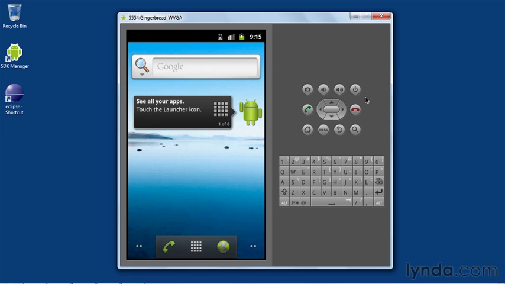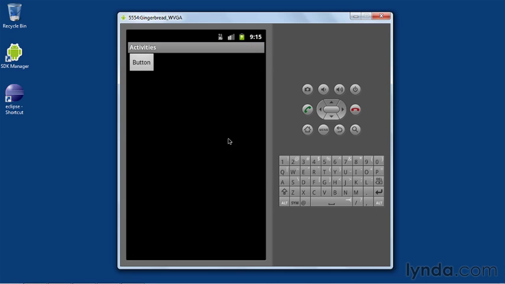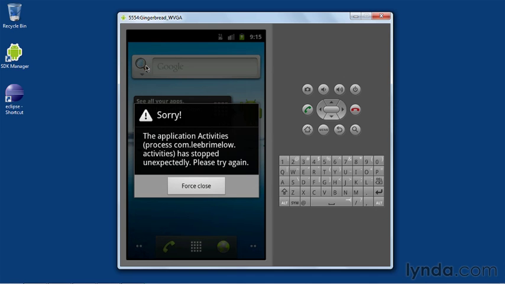And let's go to the emulator. So we can see it's launched now. And when I click on the button, you can see what happens when I launch this: we actually get an error. And it says, sorry, the application activities has stopped unexpectedly. So this is going to happen to you often during your development. So how do you respond to this and how do you figure out what's wrong?